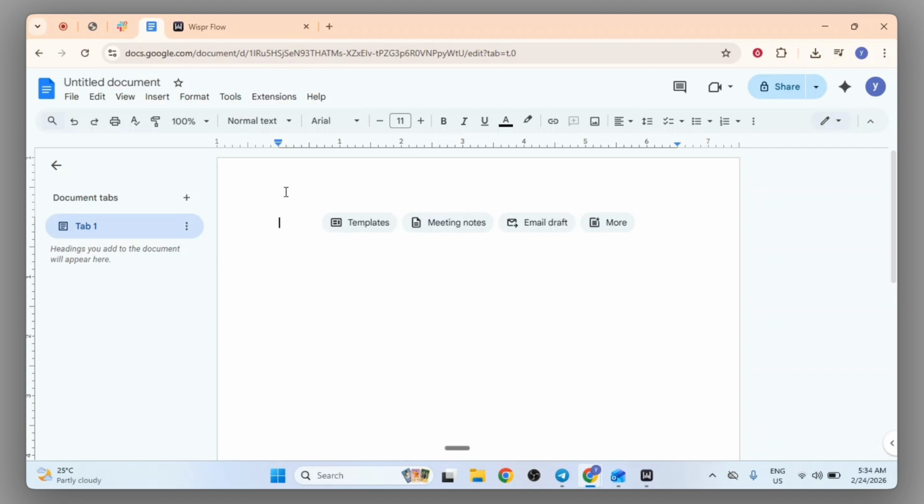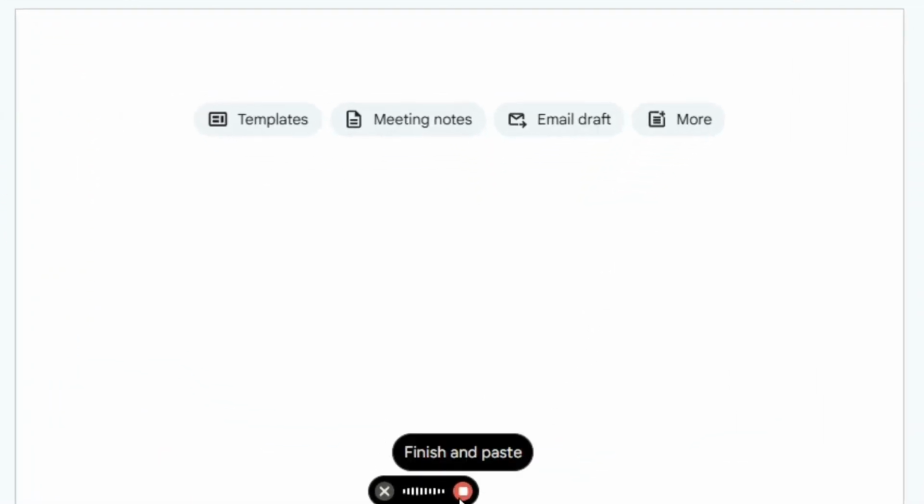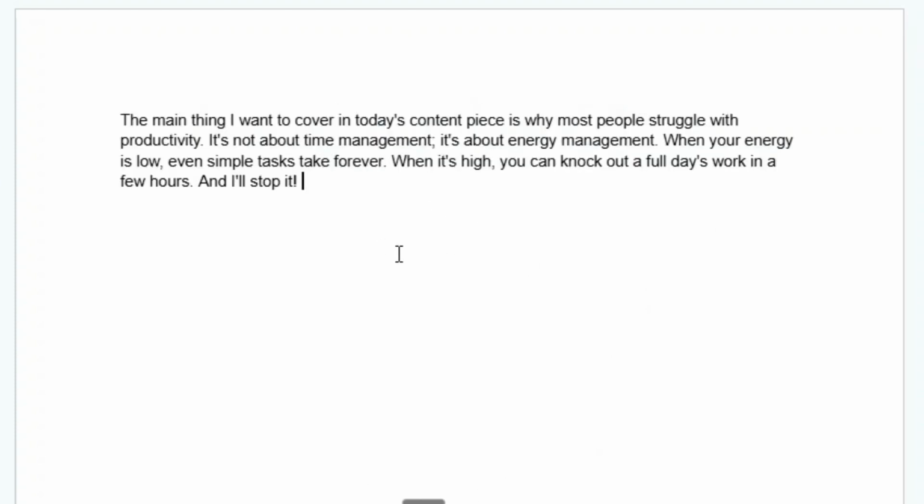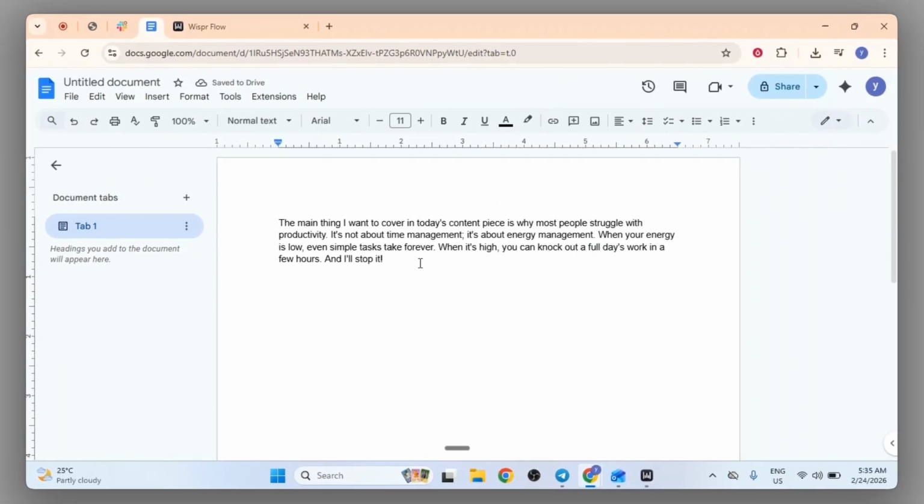Let me use this in Google Docs. I'll say, "So the main thing I want to cover in today's content piece is why most people struggle with productivity. It's not about time management, it's about energy management. When your energy is low, even simple tasks take forever. When it's high, you can knock out a full day's work in a few hours." And I'll stop it. And the whole thing lands in the document, formatted and clean. That's a paragraph I would have spent 2 minutes typing and editing. It took me about 15 seconds to say.